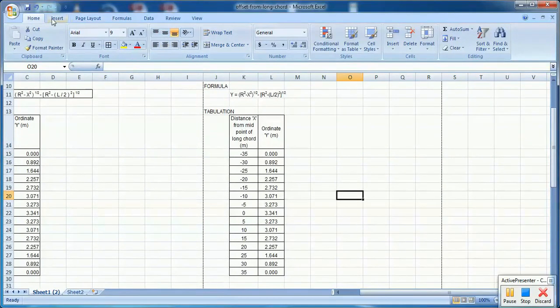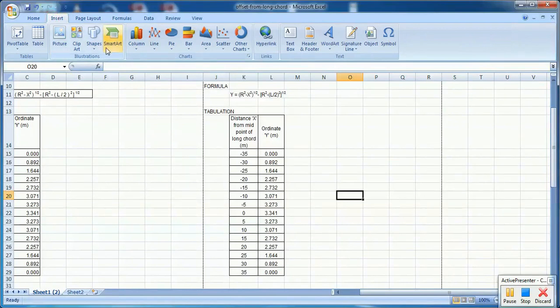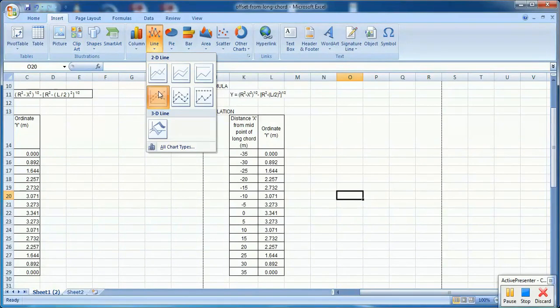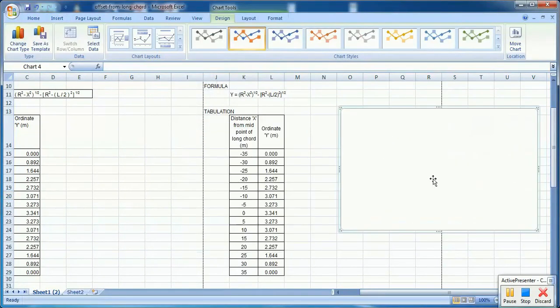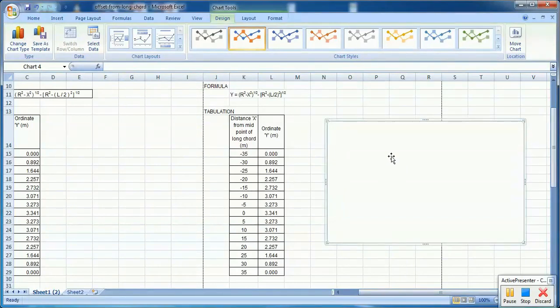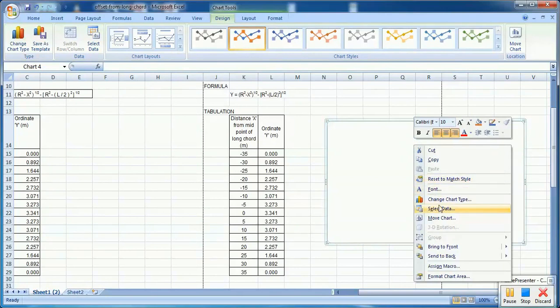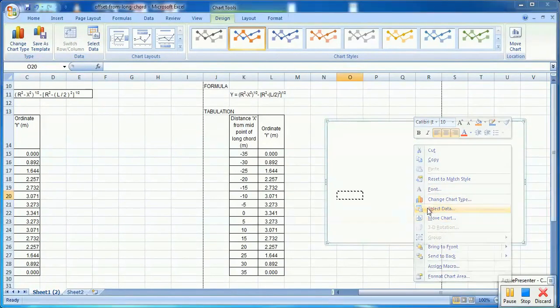So you have to go to insert. In insert you have to go to line chart. You have to insert the line chart. Click here, and make it a little bit to this side. Then you have to right click on the chart. There is an option here, select data. Either you right click here, select data, or you can directly click here, select data. So I will select data.